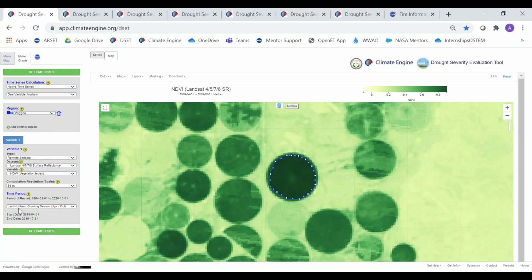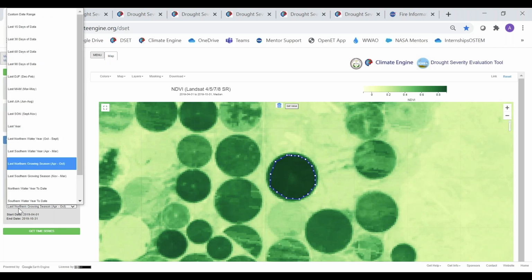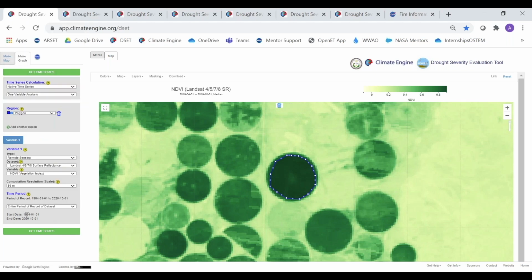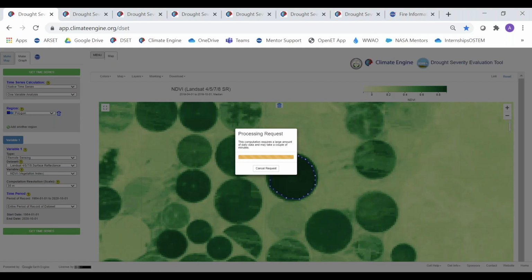And what we're going to do is take a look at the entire period of record. So when we do that, we notice that the start date is 1984 and the end date is 2020. And we are going to just get the time series for this entire period for this particular field. Now again, because we're processing so much data on the fly, this might take a while to load. Again, if you have problems with it loading, you can always click on cancel request, try again, or you can select a date range that's shorter.